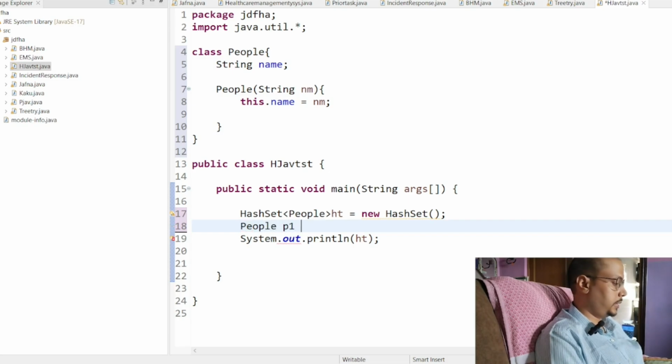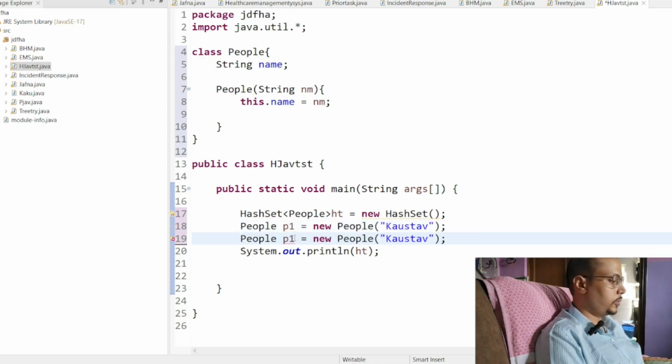People p1 is equal to new People, and these people are going to have some names. Let's name them host stuff, and let's name another as host stuff. Let's name another object as host stuff. Okay, so two people objects have pretty much the same name. It's not just pretty much the same name, it's the same name actually. So now if I try to compare this by doing p1 is equal to p2, let's see what the result turns out to be.